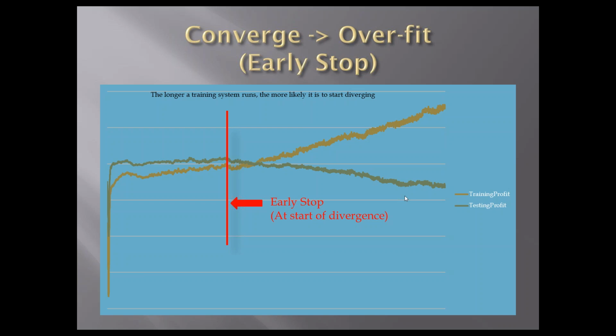Certainly, if you just run this longer and longer, the neural network is designed to try to get a better fit on its training data. So it starts to find little tiny pieces of noise that it can piece together, as we talked about earlier, and it starts to increase its output.